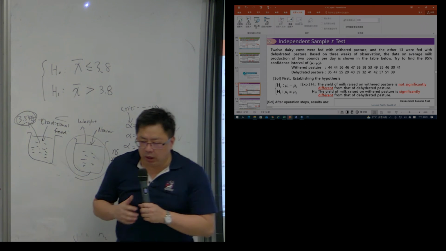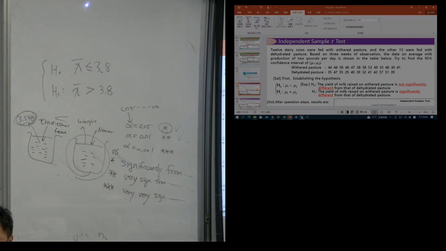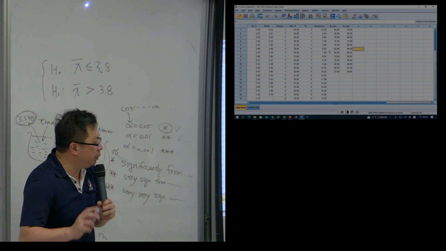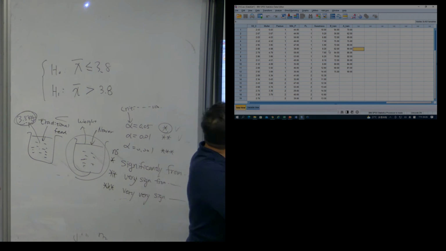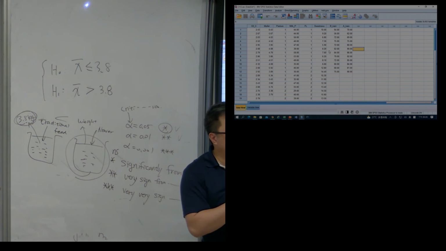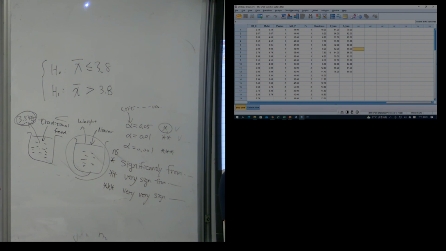Okay, and we use our SPSS. When we want to make an independent t-test, remember please, you have to use two fields. One field is the group, because you have two groups, right? One is fed with the first pasture. The second is fed with the second pasture. So in the first field, you type 1 or 2 to define your data. This data belongs to the first, the other belongs to the second.